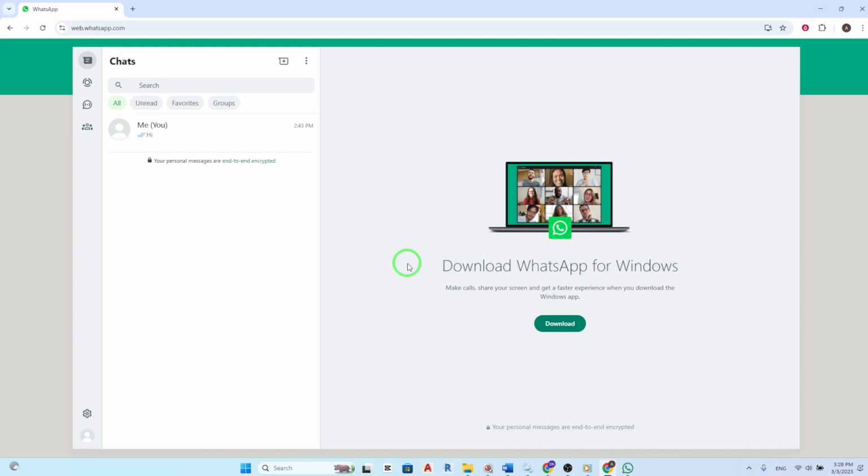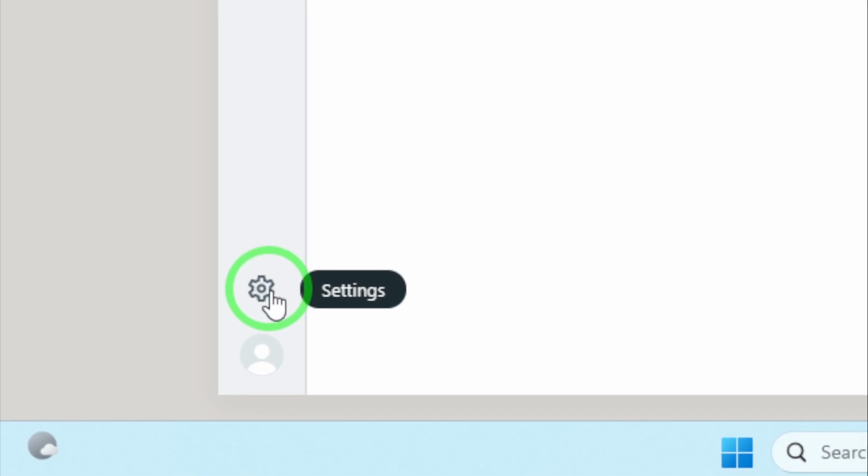Next, look towards the left side of the screen. You'll notice a gear icon at the bottom of the sidebar menu. This is the Settings button. Click on it to proceed.